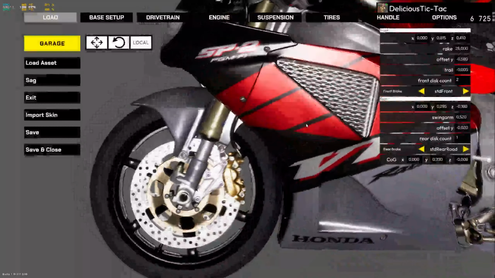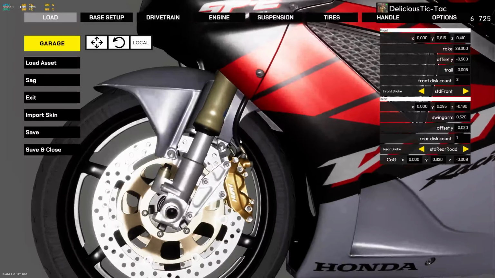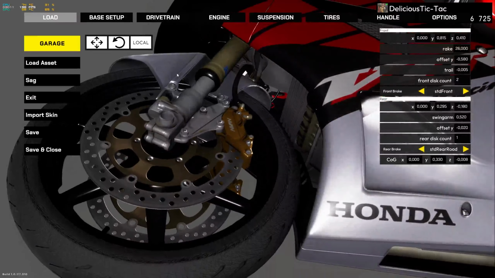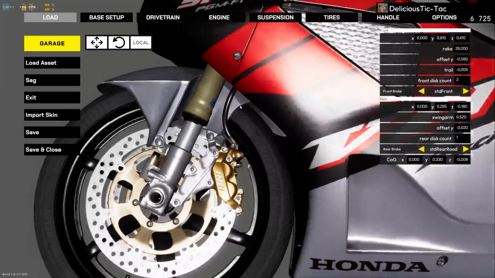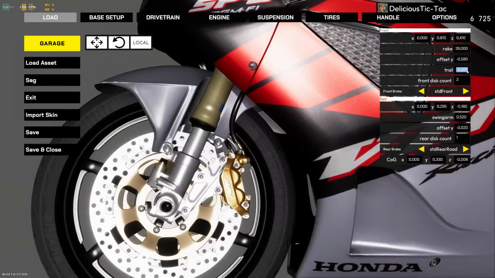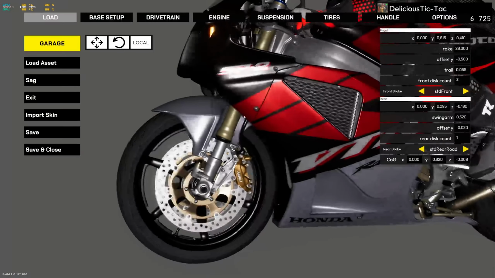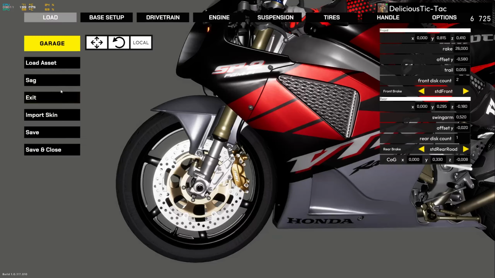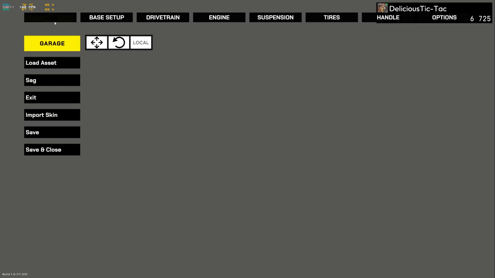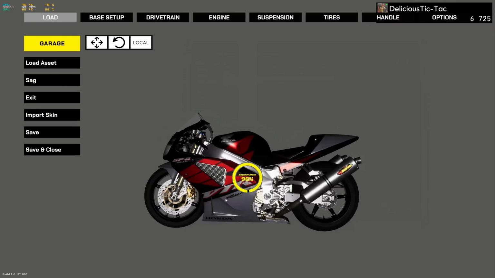Your trail option here is to align your bottom part with the upper part. So you can see if I set it like that, sorry, like that. Well, sometimes it just shows live, sometimes you need to reload the bike. So I'm going to do exit, garage mode, that.